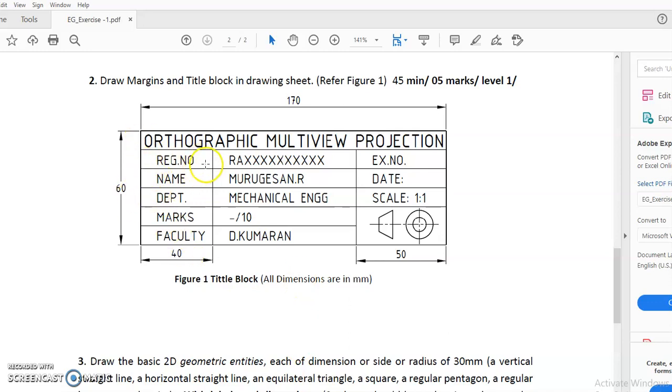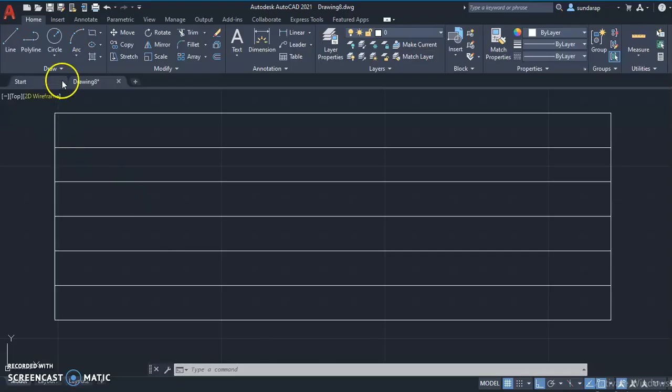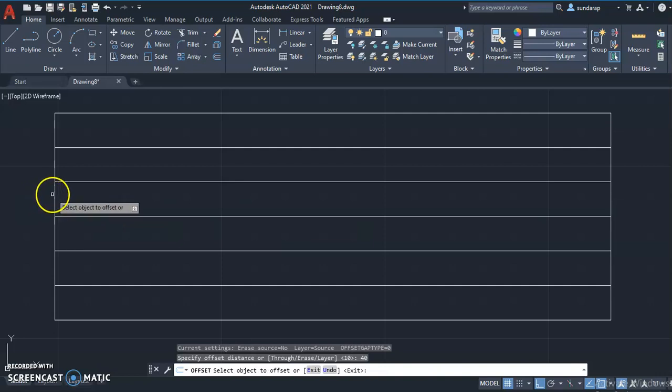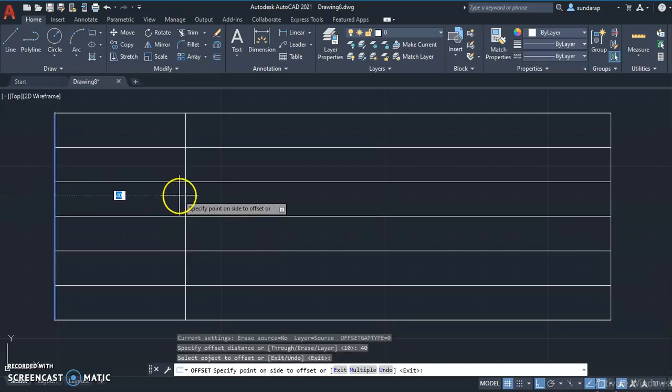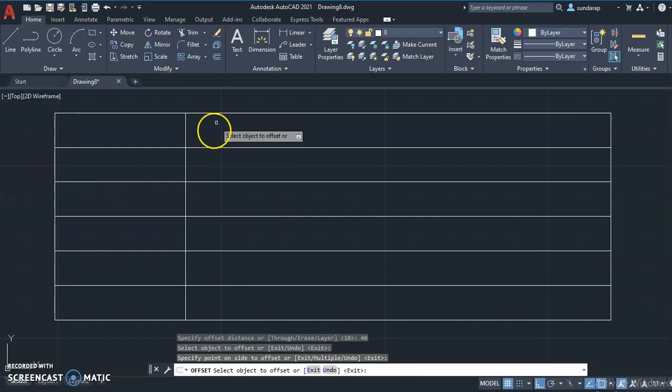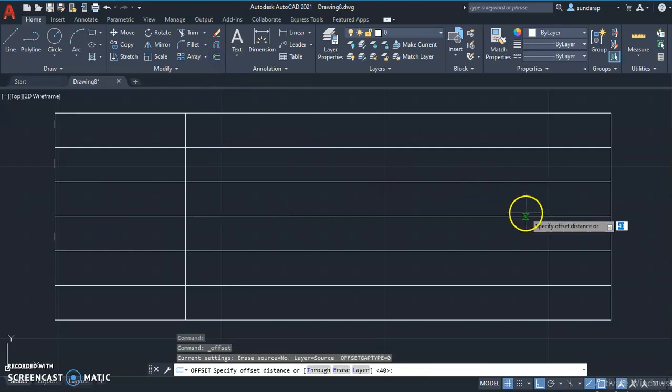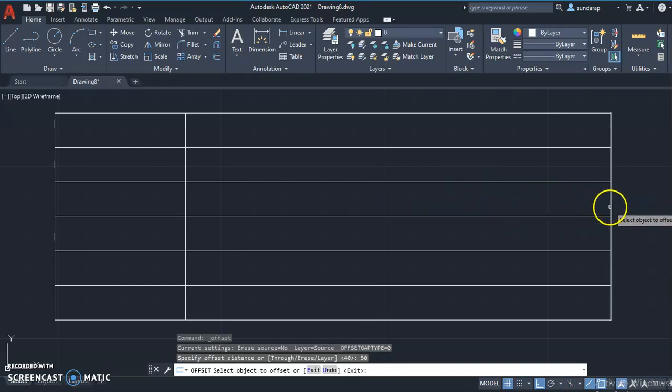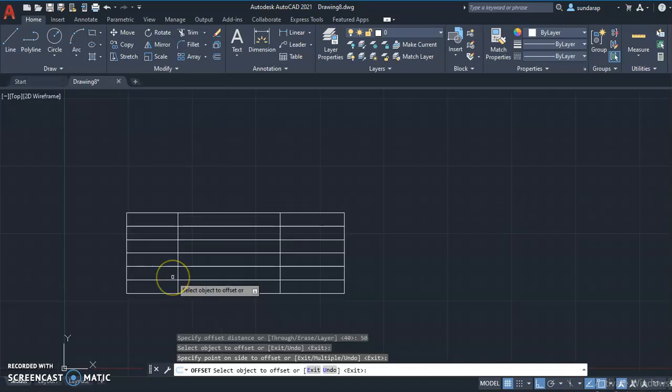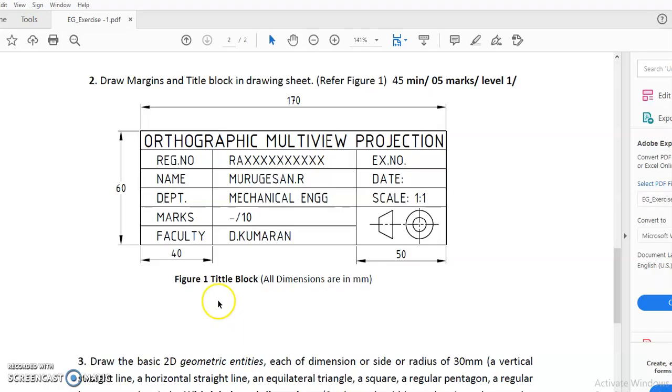Then we need to draw the 3 columns, from left side 40 mm, from right side 50 mm. So again you can go to the offset. So 40 mm. First you can give the 40 mm distance from your left hand side. Select the line. So left or right? I need inside 40 mm. Similarly, I want the right side 50 mm. So again select, then choose the line, 50 mm. Okay.